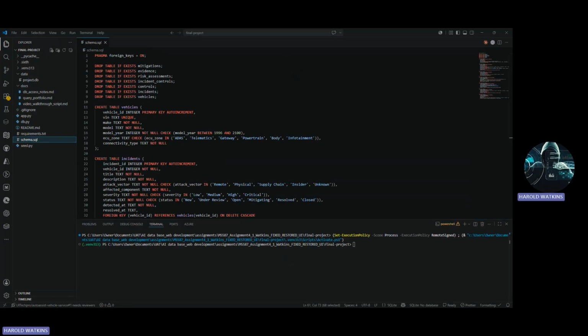One important design decision is the risk score field. It is generated directly in SQL as likelihood times impact. That means the database calculates risk consistently instead of relying on Python to calculate it later.